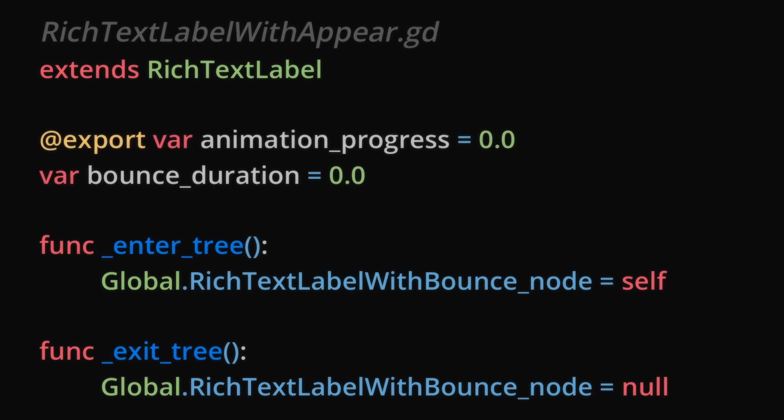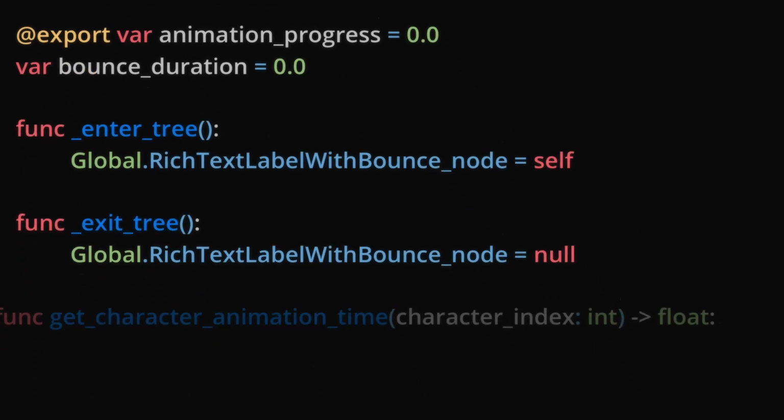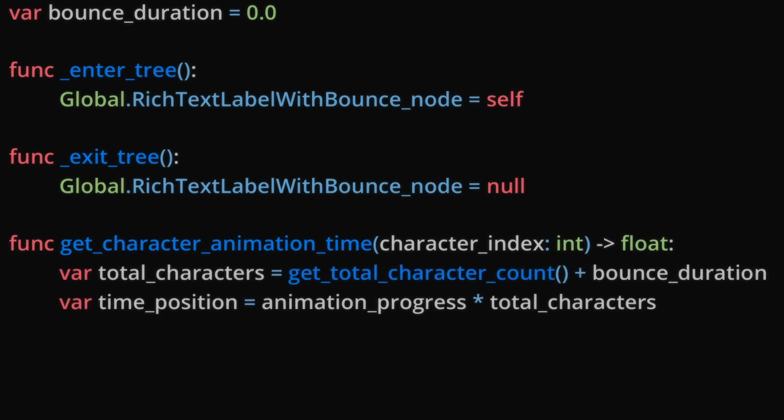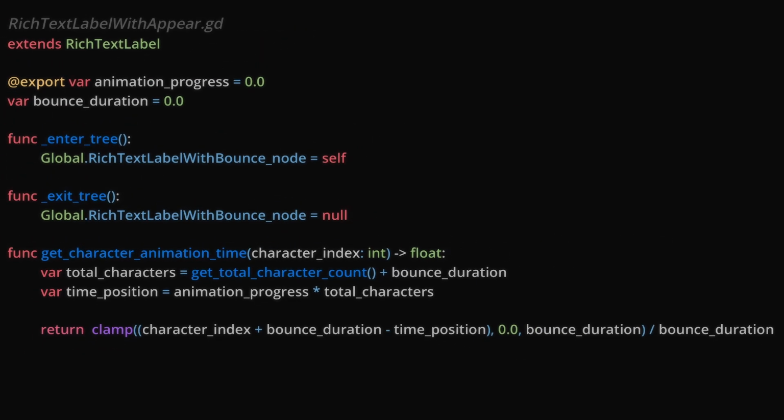We'll then establish two variables, one for the animation progress which will go from 0 to 1, and one for the bounce effect that will occur when the text appears. To finish this label's node script, add a function that gets the character's animation time. Establish two variables, one for the total amount of characters in the label and one for the position in time of the effect. Finally, we will return the normalized time of the character animation, clamped, to ensure there are no negative values or values that exceed the possible time.